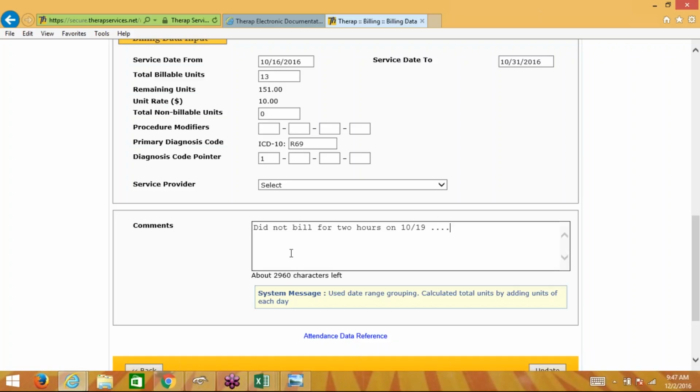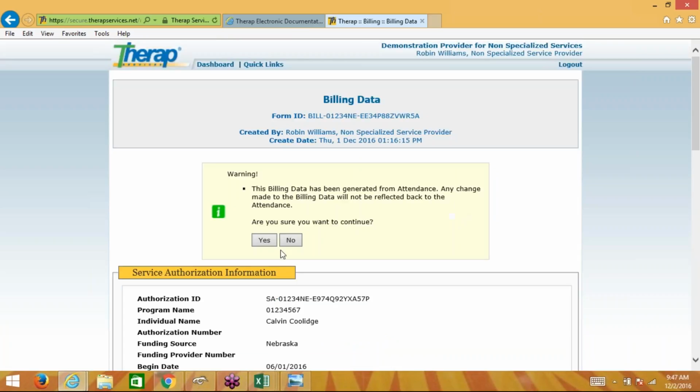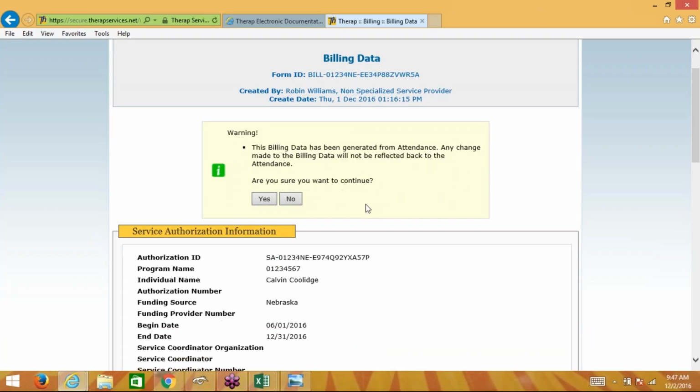And then I can go into more detail about how I forgot to bill for those 2 hours. All right, I just click update. It takes you back here. And again, remember, this is saying the billing data has been generated by attendance. Any change made to that billing data won't be reflected back to attendance. So again, after I update this, it will update the claim and get me paid right, but I need to go back and update my attendance and add those 2 hours so it reflects whenever a coordinator goes back and looks at your attendance record.